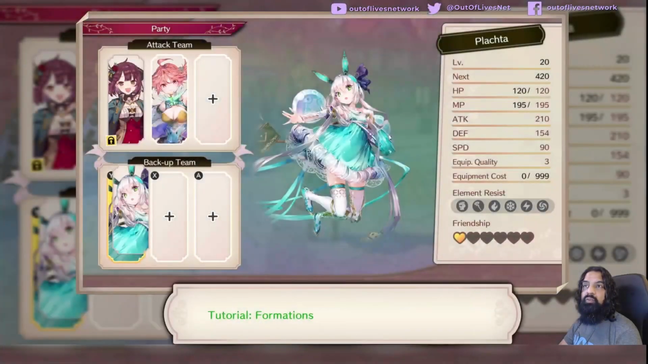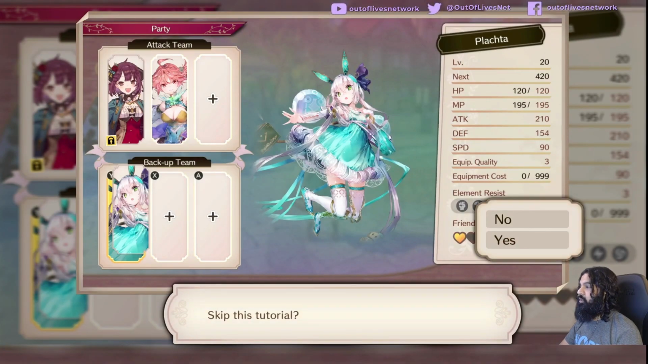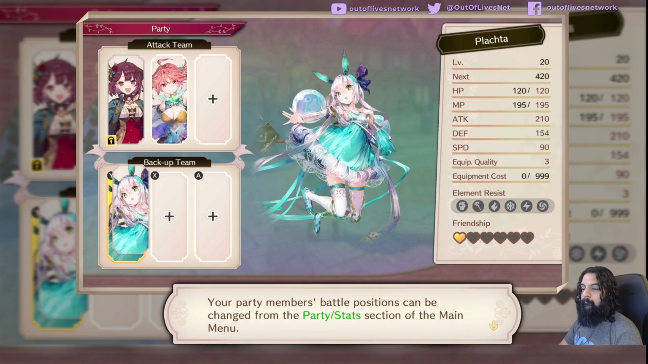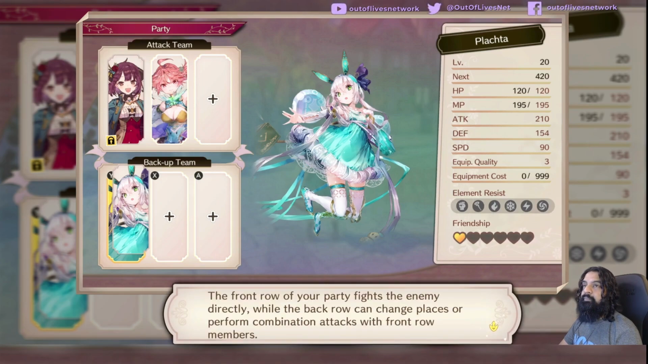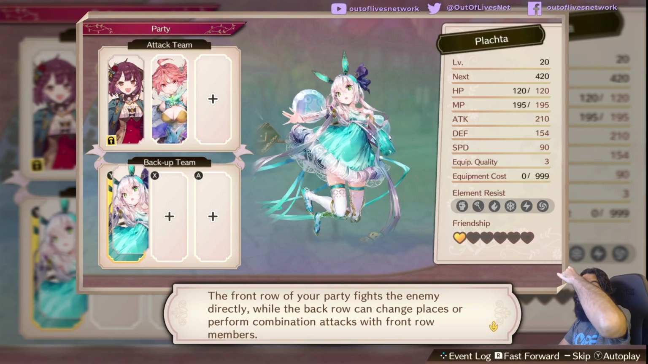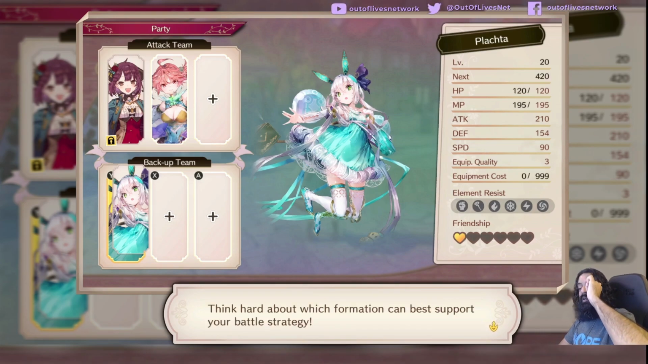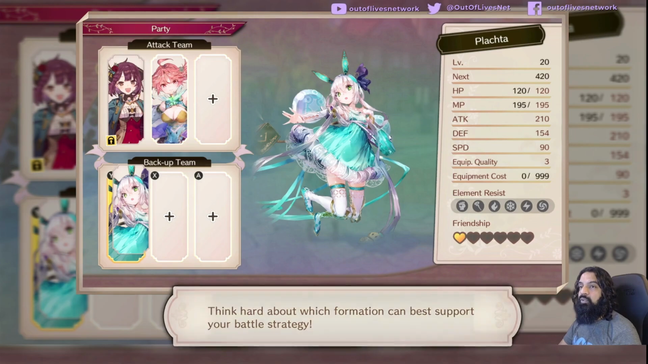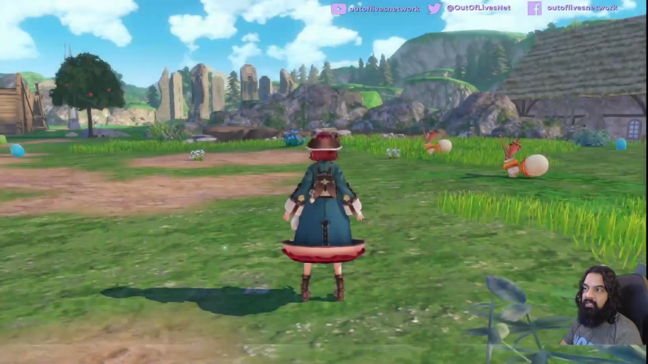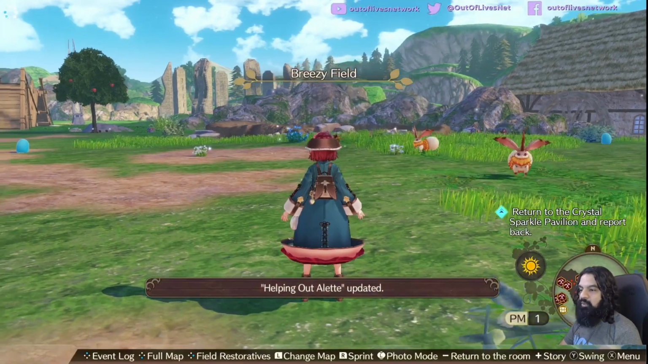Yeah, so given that you have... I see. Formations. Yes, I actually do want to know a bit more about this. Okay. Front row party fights the enemies directly, while the back row can change places or perform combinations with the front. I see. Think about which formation can best support your strategy. Thanks, tutorial. That could have been a little more.